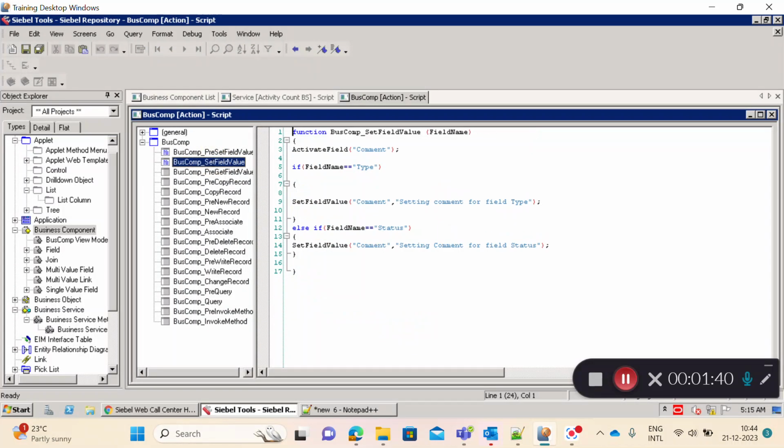So in set field value, as I mentioned, I'm activating the comment field initially, and if the field name is equal to type, then it needs to set the comment with the following comment value, or else if the field name is equal to status, it needs to set the comment with this following comment value.